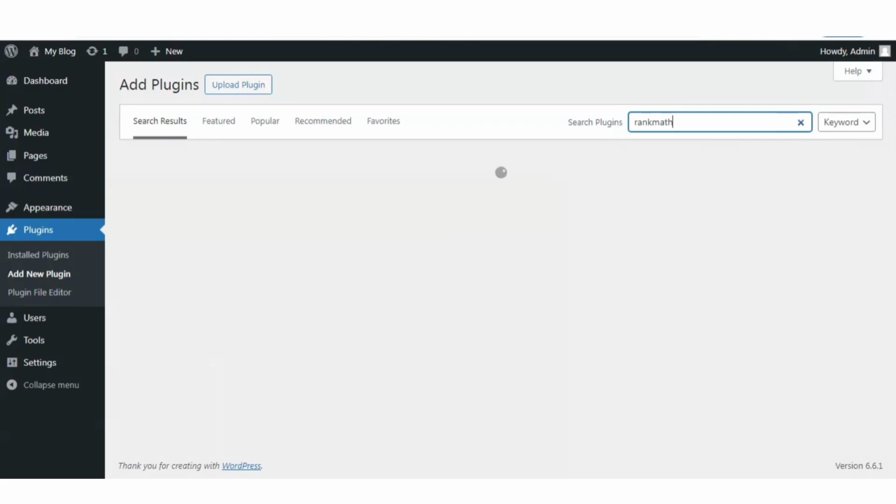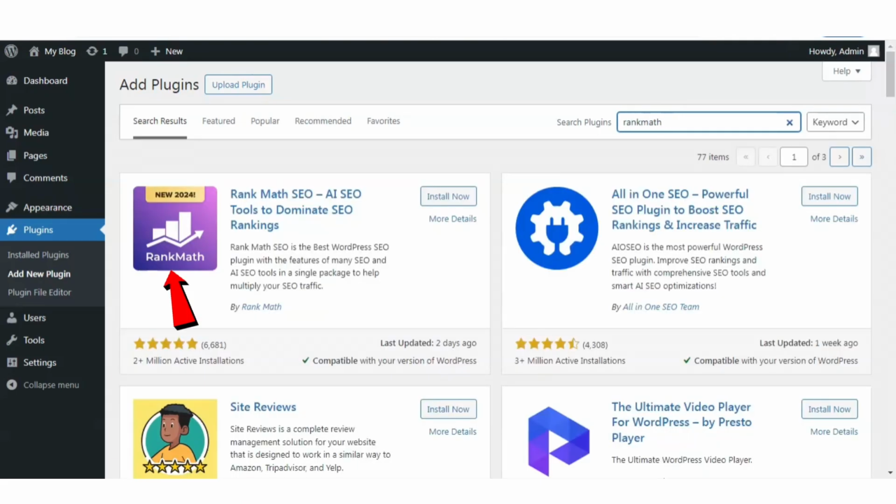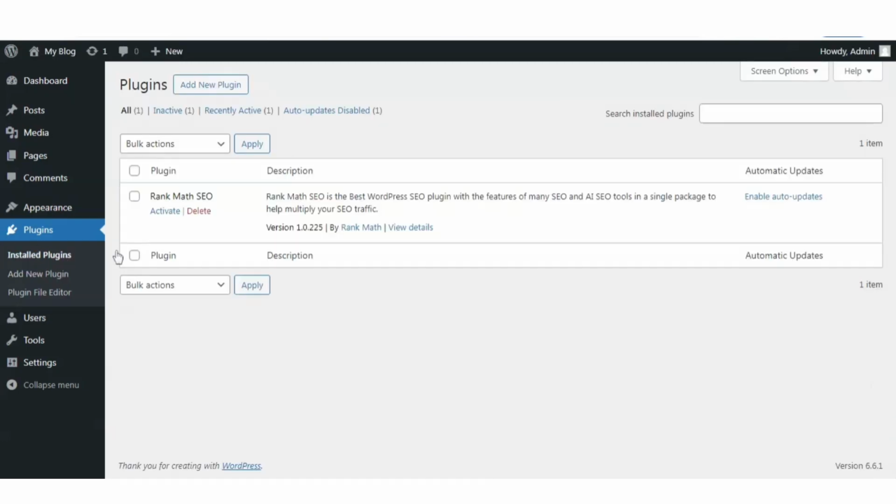As I write Rank Math, a popular SEO plugin, you can see Rank Math is available here. Just click on the install now button and Rank Math will be installed. If you click the activate button, then it will be activated. You can see it is active. You can also activate it from the installed plugins options. If you just click the activate option, then it will be activated.